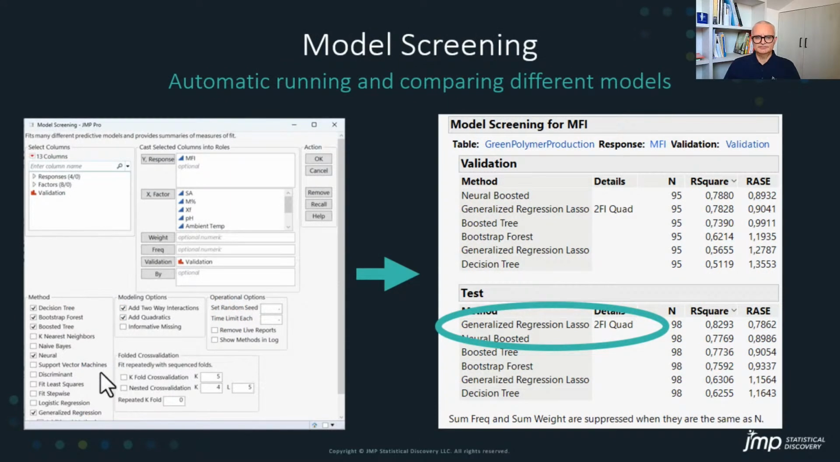We will select the methods we want to run. We will run them in parallel, and then we will be able to find the best model that will explain this MFI better.